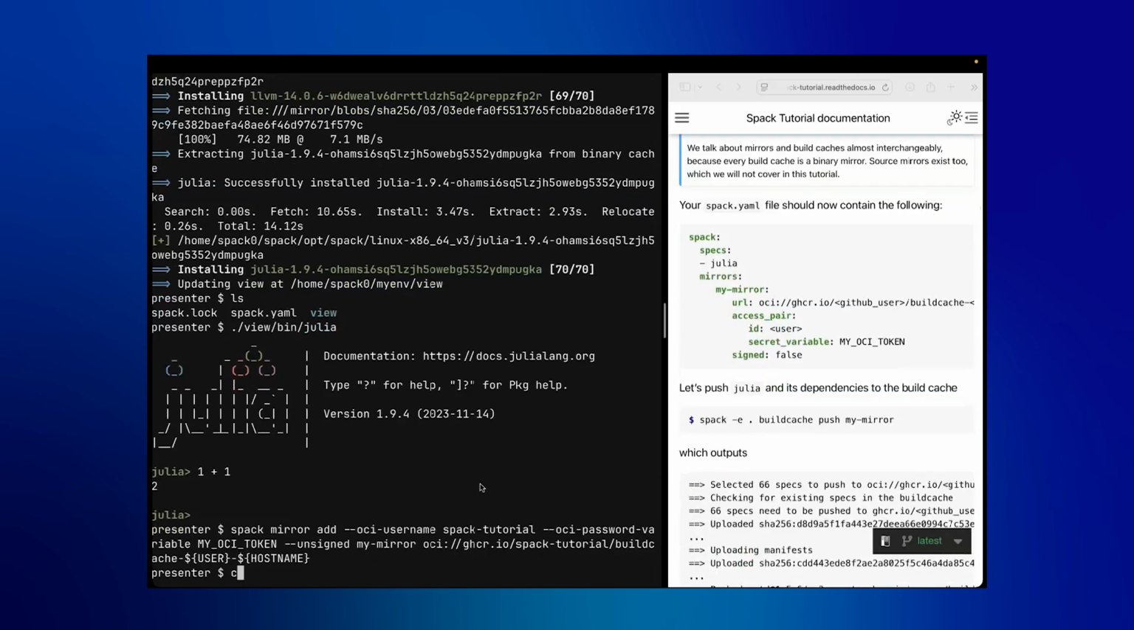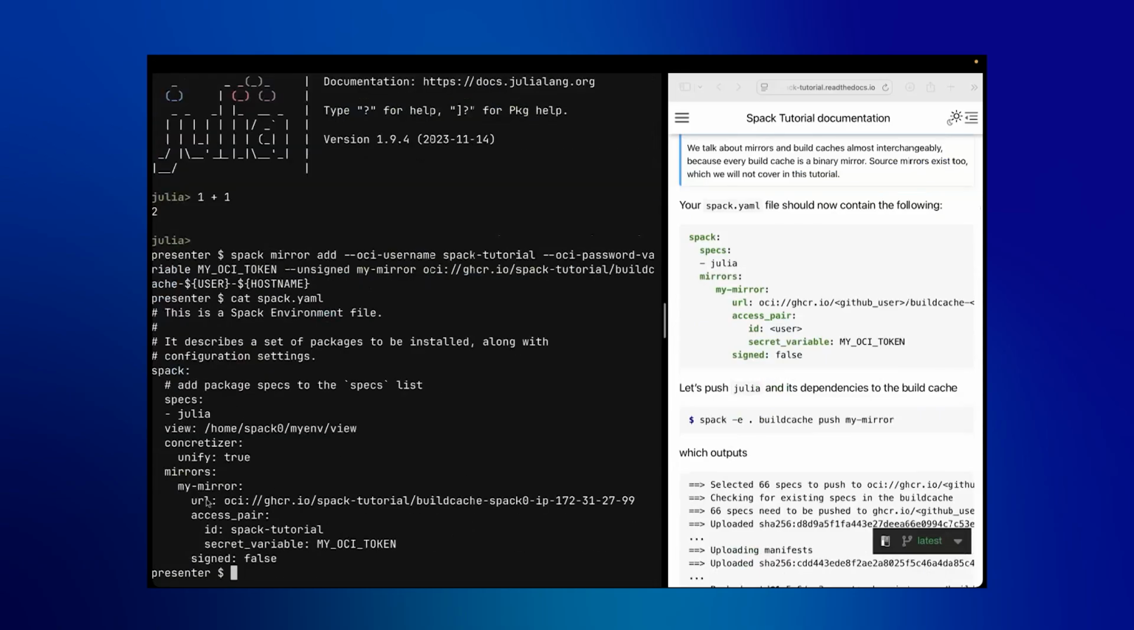Now, if we want to take a look at our spack.yaml file, we'll see that Spack added in this mirrors section for a mirror, in this case, very nicely named my mirror. It's got our URL in there, so I'm operating on Spack 0, and then this is the hostname. And we have it pointing at that secret variable that we exposed earlier.